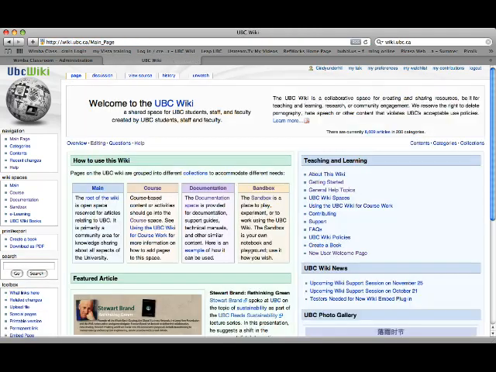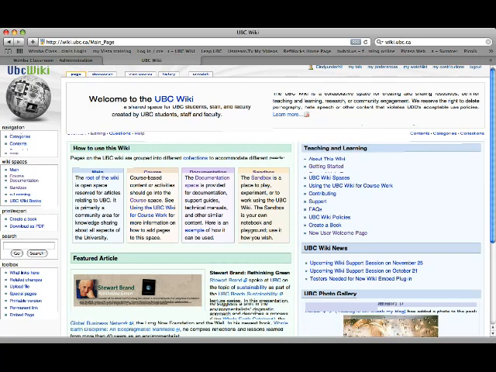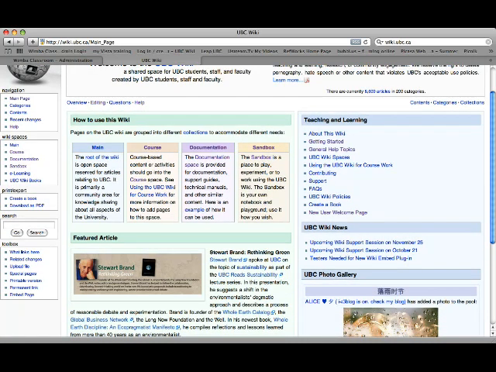So we'll just go back. You should be seeing the main wiki page right now. And I'm going to tell you a little bit about the different areas of the wiki. If you just scroll down, what I want you to see is the area How to Use This Wiki and Teaching and Learning.